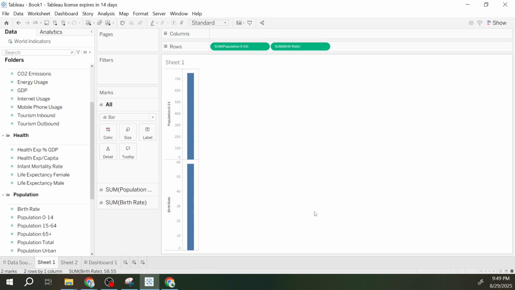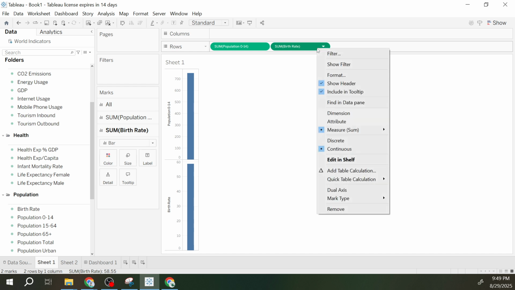Your next task is to focus on the second measure you just placed on the shelf. Click on this measure to activate it. This step readies the measure for the next transformation. Once the second measure is selected, right-click on that measure's pill. This action brings up a context menu with several options. Among these options, you'll spot one labeled Dual Axis. Go ahead and click on Dual Axis.